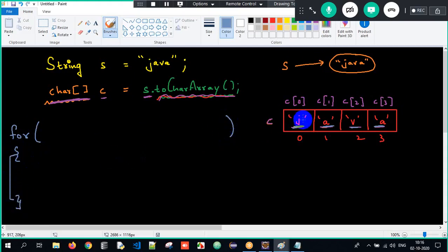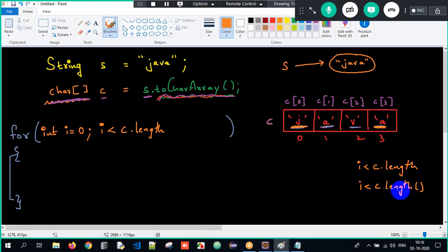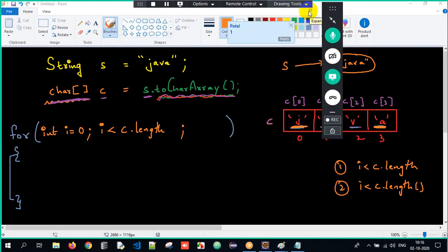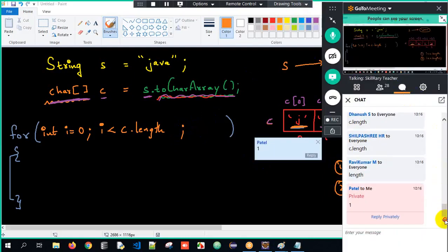Sir, if I want to fetch J, the index position is 0, so I will initialize the value to 0 here. Why? Because my requirement is to fetch J. Then I have to traverse it till the endpoint. Now tell me, I should be lesser than C dot, should I write length or length function? Should I write I is lesser than C dot length, or I is lesser than C dot length method? Should I use option 1 or option 2? You have to tell me the answer.